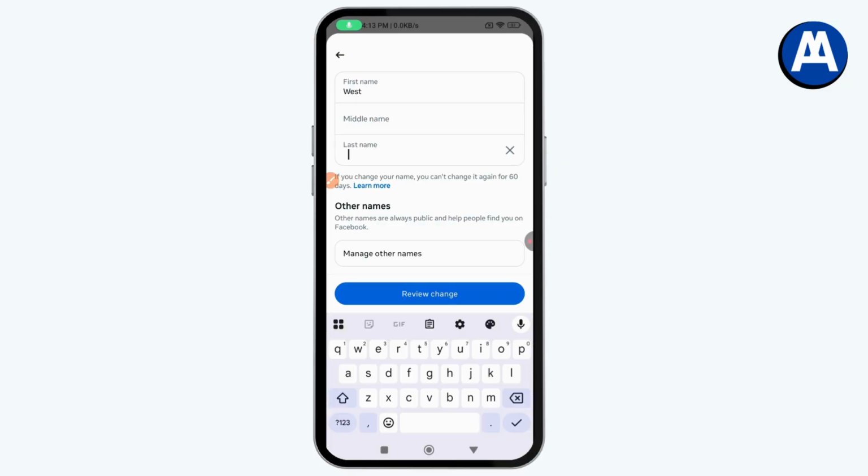But remember, if you change it now, you won't be able to change it again for 60 days. So make sure you choose a good name and then tap on change name and your name will be changed.